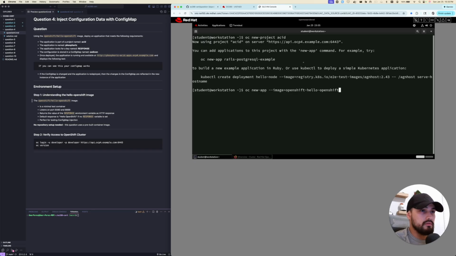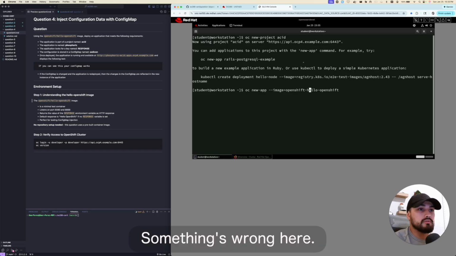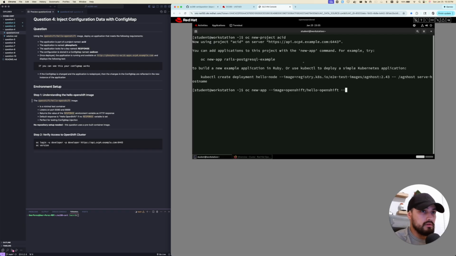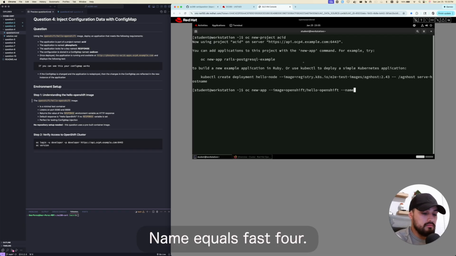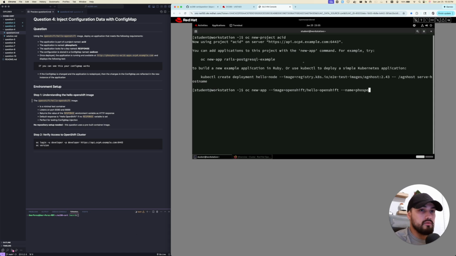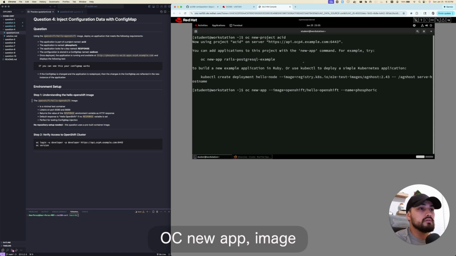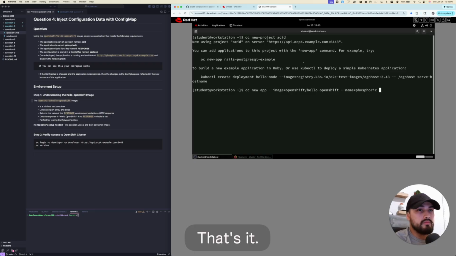Wait, something's wrong here. That's the image. oc new-app. Okay. Name equals phosphoric. oc new-app, image phosphoric. Yep. That's it.